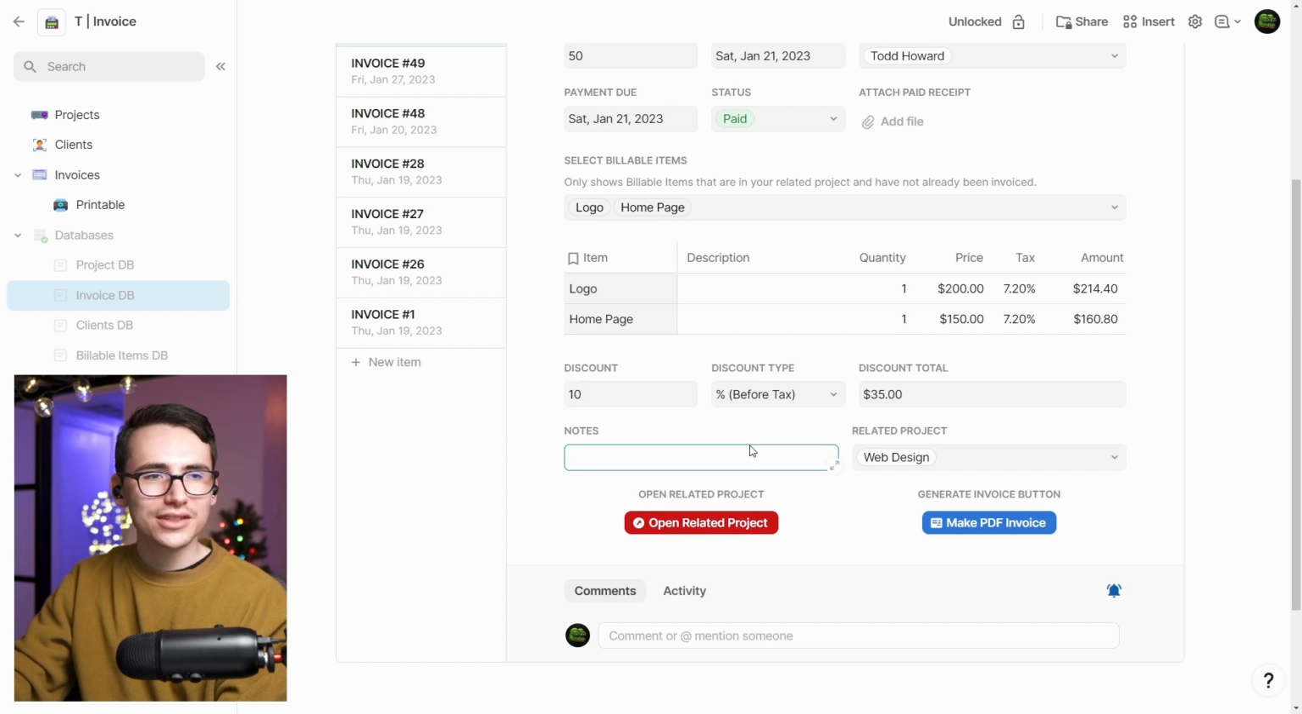For the notes, this is just a simple text column, and then the related project is automatically made whenever you make the invoice. If you make the invoice outside of the related project, then you can always reassign it or assign it here. I have a button here. This will just open the related project.